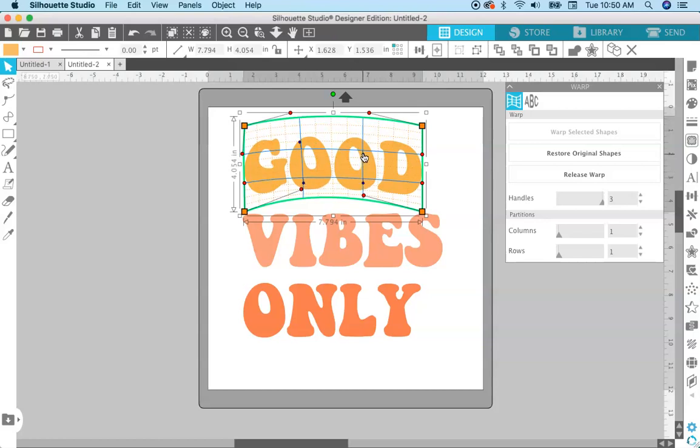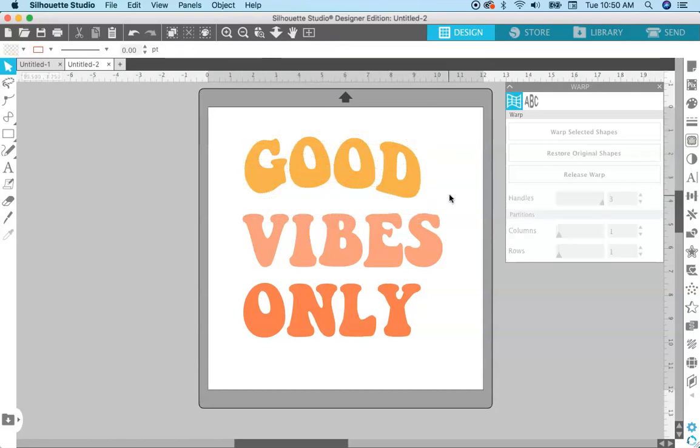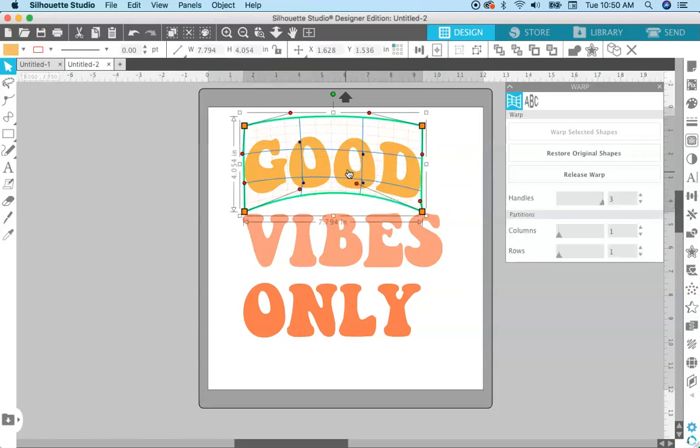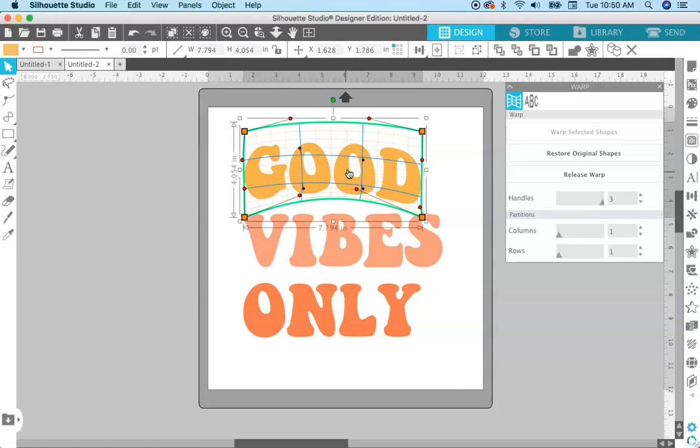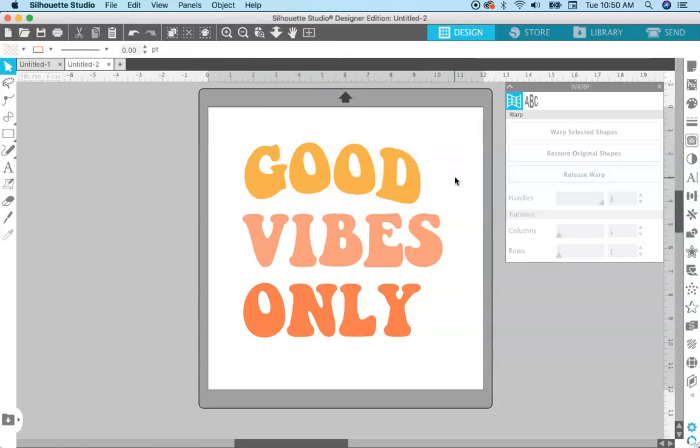So I'm just going to go ahead and warp this first word right here. And I kind of want it to go, you know, in a little curve. So I have mostly what I want here. I think I might bring this one down a little bit. And that looks good. I'm not going to go too crazy. I'm just going to start with that.